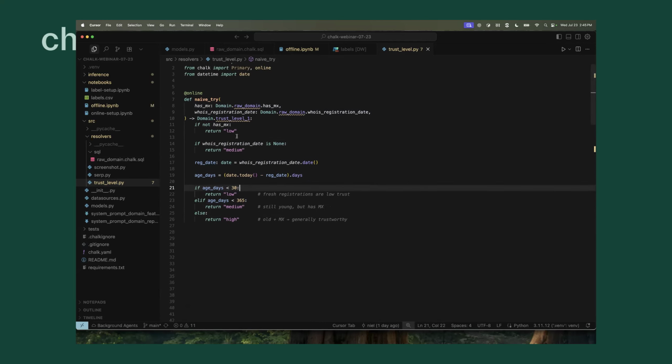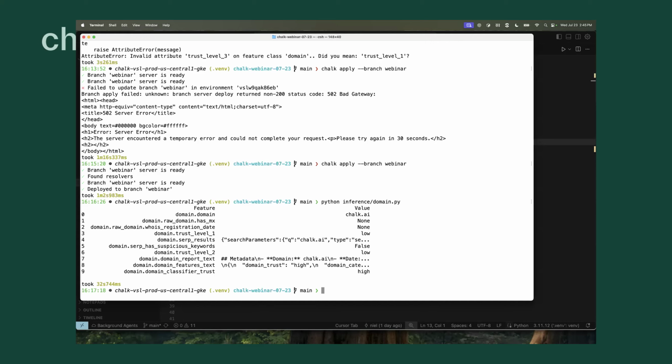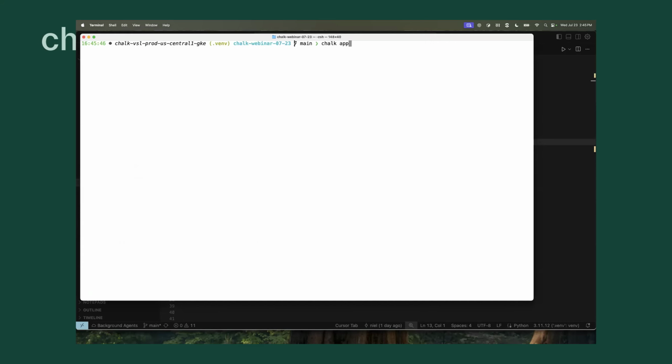And so I just wrote this in Python. And now when I iterate on this, what I'm going to do is apply this to a branch server in Chalk.